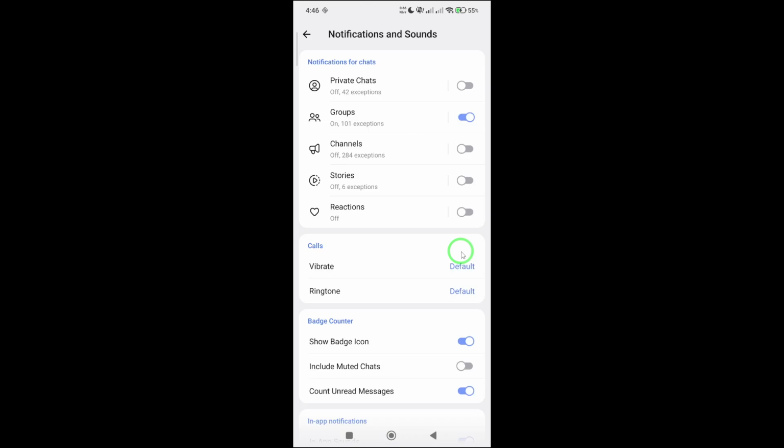You can also customize how these notifications appear, like choosing a sound, vibration, or pop-up style, but that's completely optional. And that's it. With just a few taps, you've made sure you stay updated with everything happening in your Telegram groups.